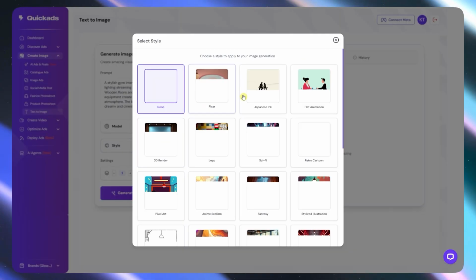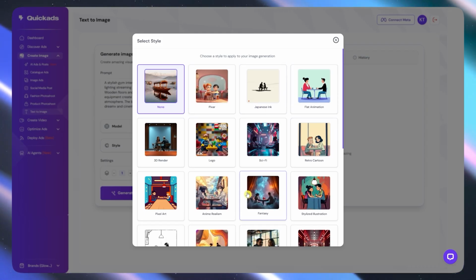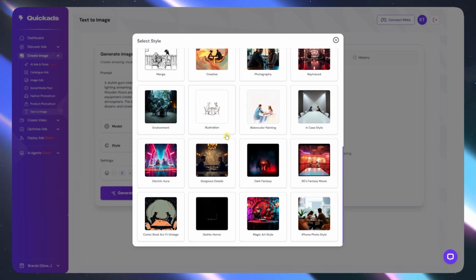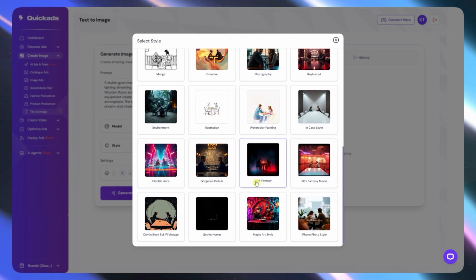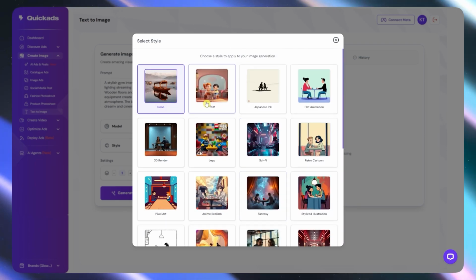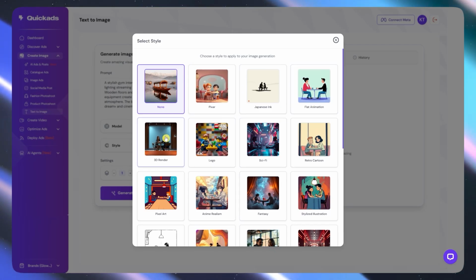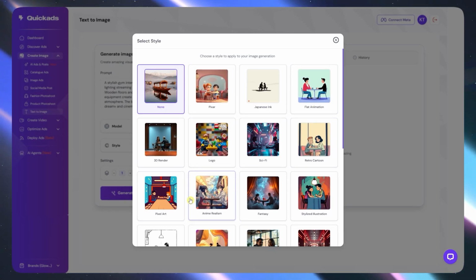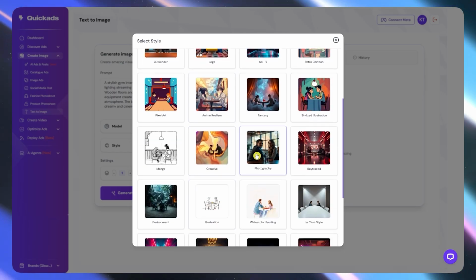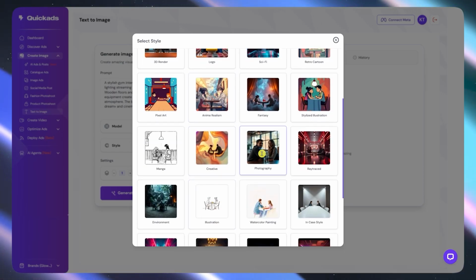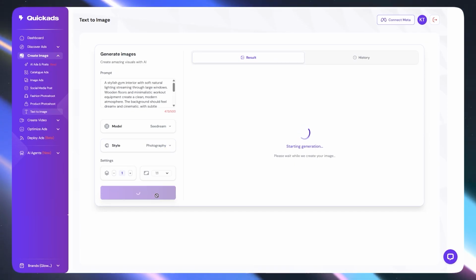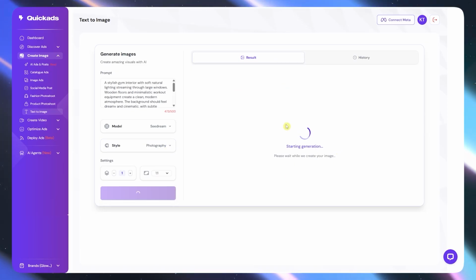Style is that we can now go for the art styles right here. So I just want realistic because this is a water bottle product with a sporty vibe. So I'm just gonna go for something realistic right here. I think 3D render would also work. And we have photography. I think this one is great. Photography. I'm just gonna go for that. Click on generate image, and it will now generate us right here.